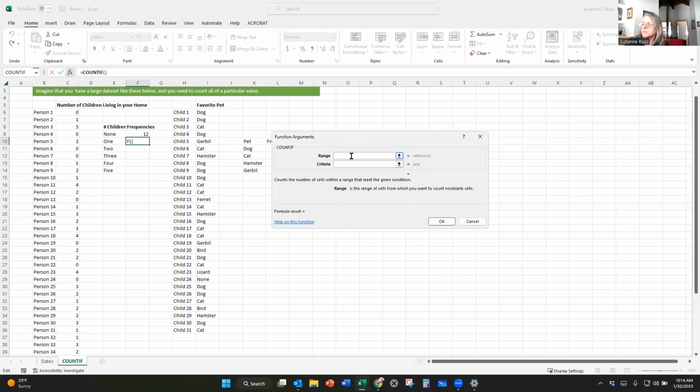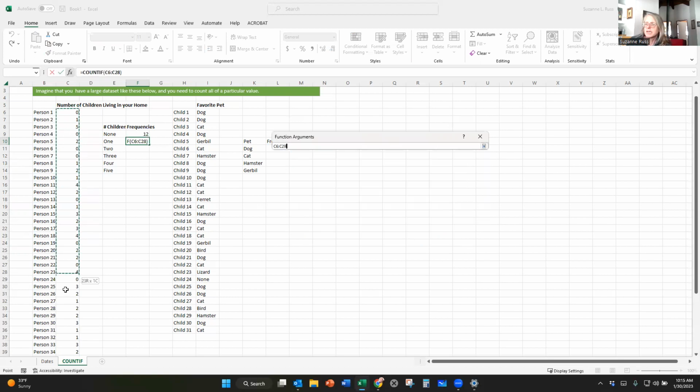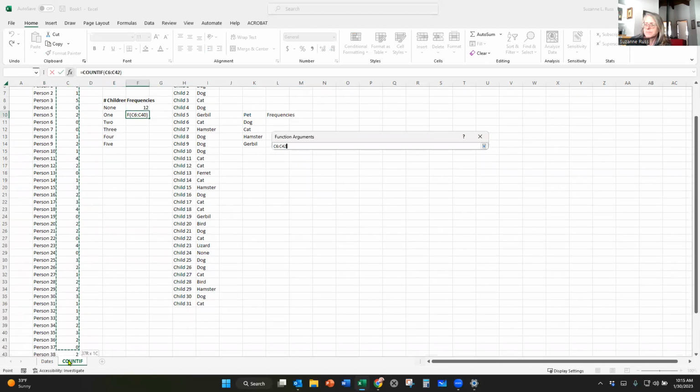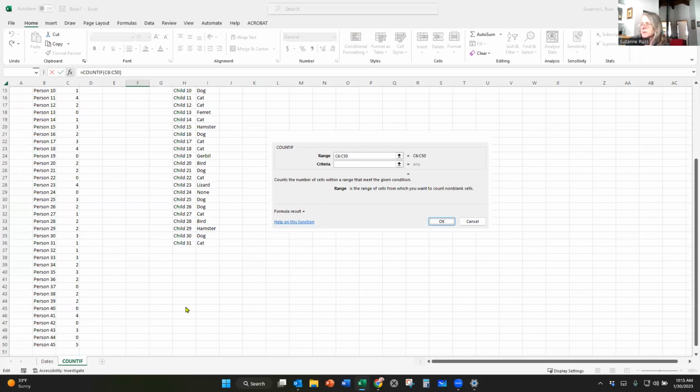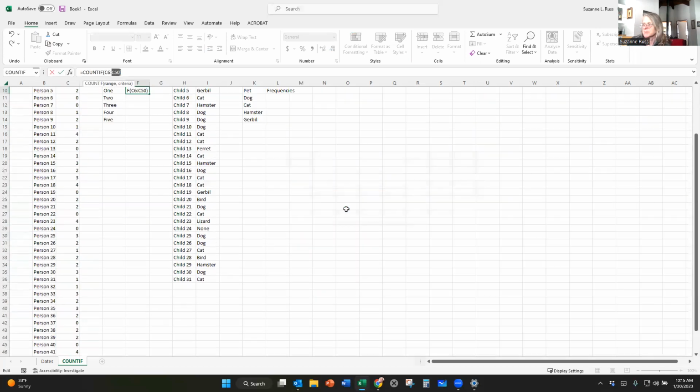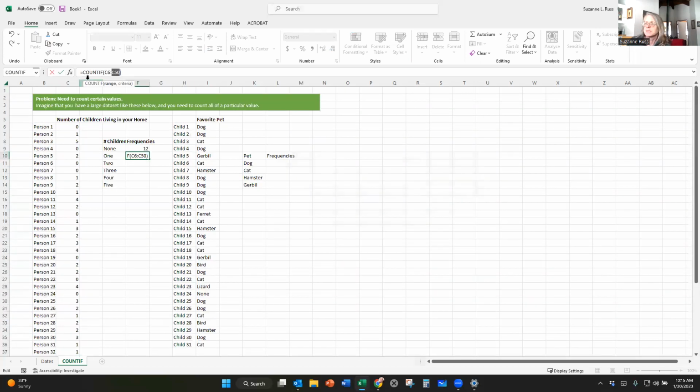It says to type in the range. Now, I already know from the previous problem that this is C6 through C50, but if I wasn't sure, I could do it the very same way. I could select the 0 person, hold that left mouse key down, and pull it down to the end of the data set. And in that case, when I hit enter, it tells me I entered too few arguments. That means that it wants me to finish the formula.